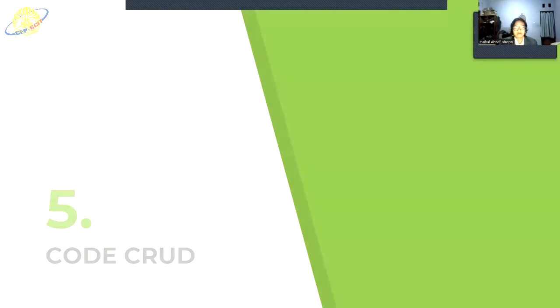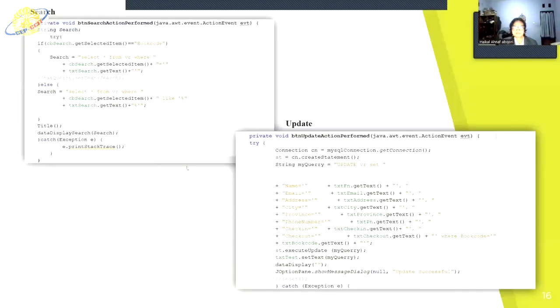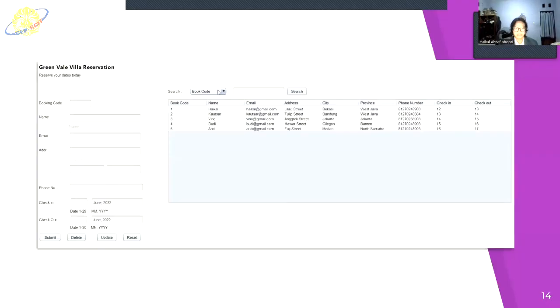Chapter 5, the code group. The first I want to explain is the search. For example, if you want to search the book code, you just need to type in this text field, and then click search. It is the same if you want to search the name or email.